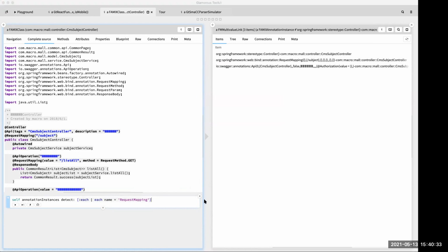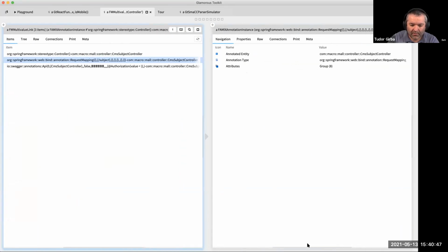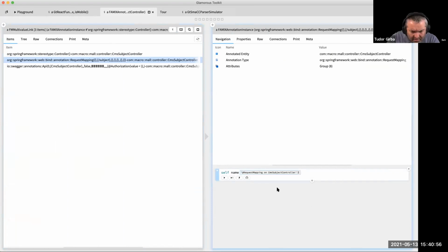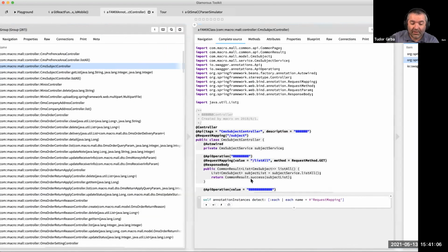Well, if I do this, okay, it's not found. Why is it not found? Request mapping. Should it be like this? No. Let's see. If this one over here, it should have a self name. Yes, the self name is a little bit more complicated than I thought it is. Okay, so I'm not going to show this one, but basically I can go and query this. But then there's an alternative to this.